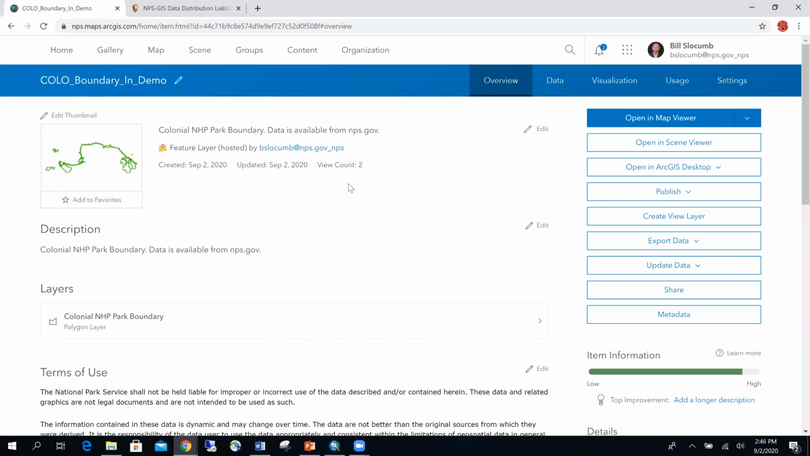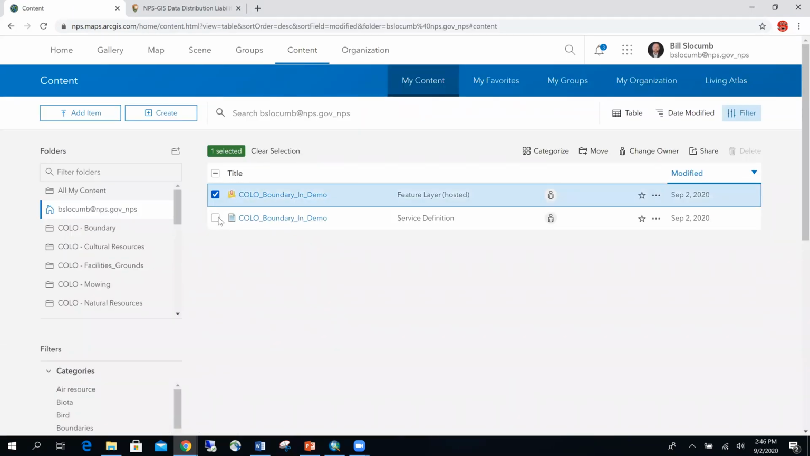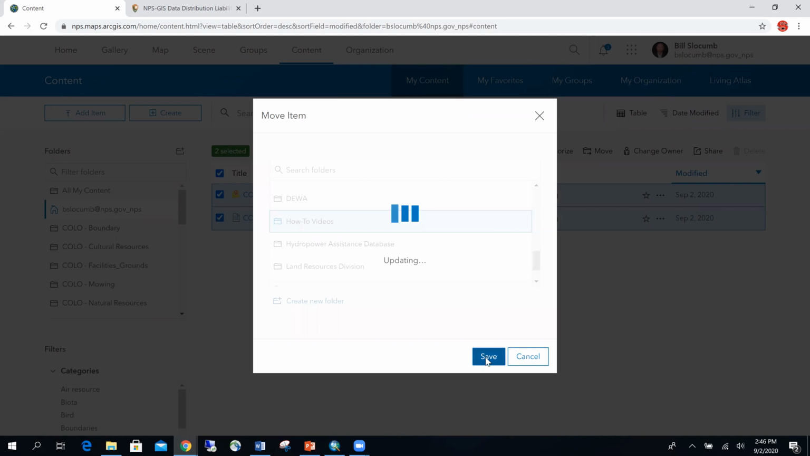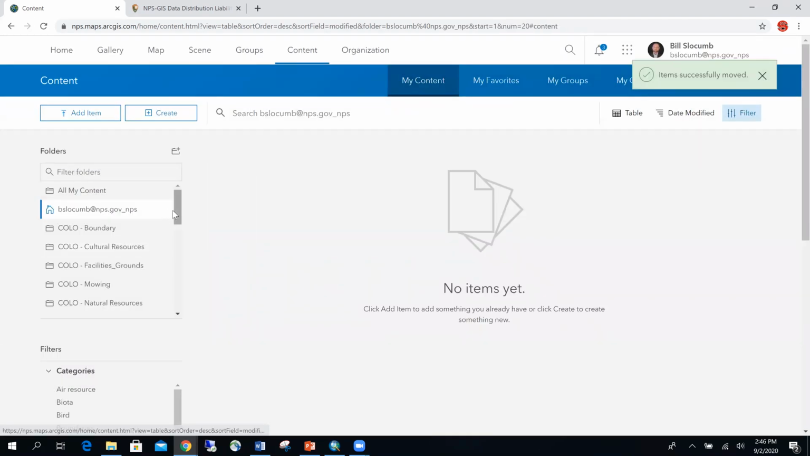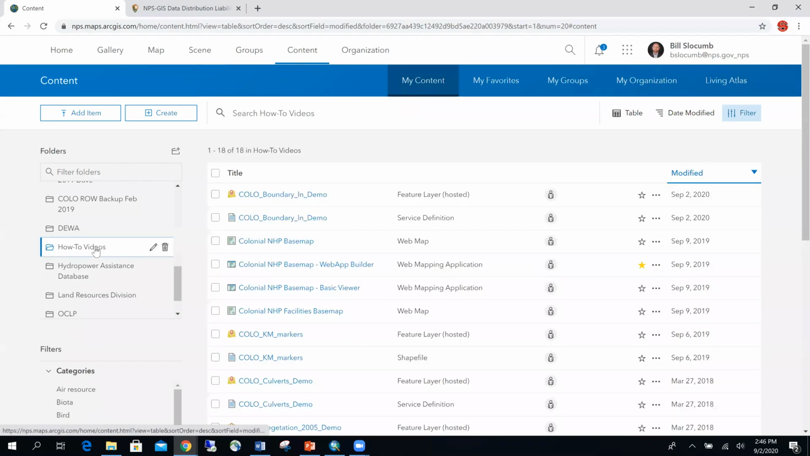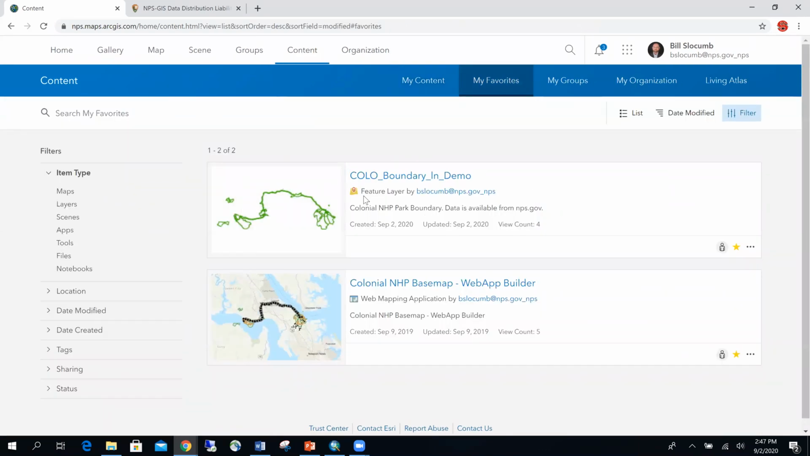Now, there's one more quick thing I want to do. Let me go back to my content, and I store my data in folders. So I am going to move this data into my how-to videos folder. It's that simple. So now when I go back to that particular folder, you can see that my hosted layer is now within my folder within my content, and I want to make that boundary one of my favorites because the park boundary is something that you use quite often.